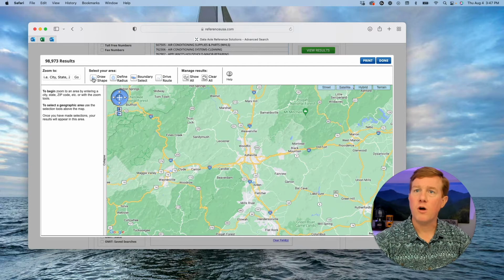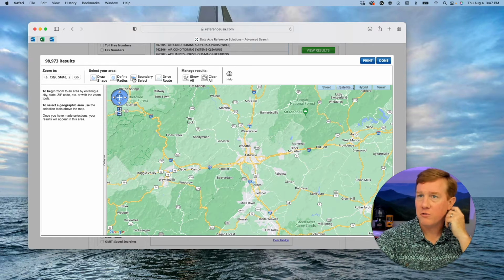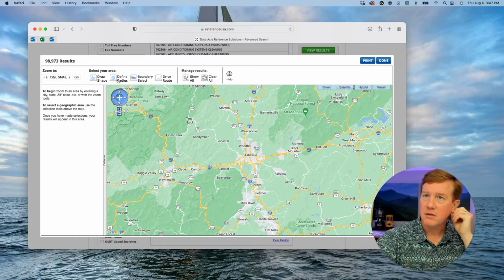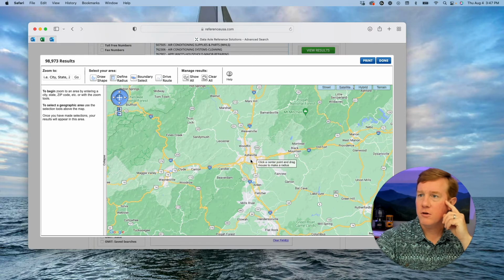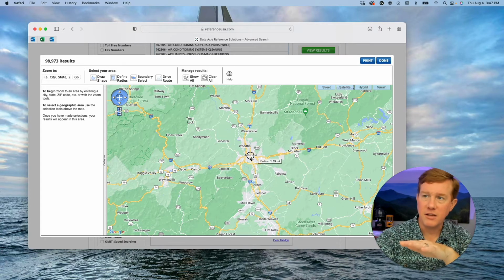So I can draw a shape, a specific boundary around Asheville, or I can just define a radius, or I can choose a boundary. So like I could choose a whole state, I think is possible with boundary select. So let's just go do a radius. You start in the middle. So I'm going to start right here where Asheville is. And you can see the radius count.